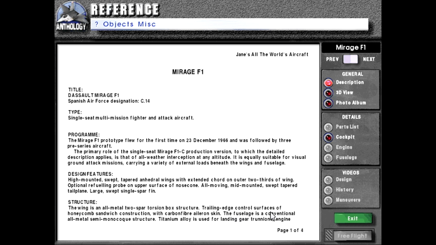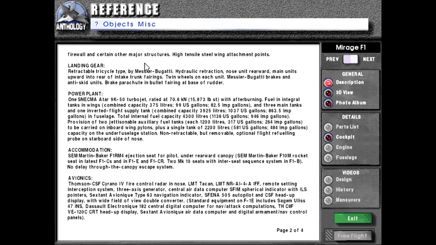Structure: the wing is an all-metal, two-spar torsion box structure. Trailing edge control surfaces of honeycomb sandwich construction with carbon fiber aileron skin. The fuselage is a conventional all-metal, semi-monocoque structure. Titanium alloy is used for landing gear trunnions, engine firewall, and certain other major structures. High tensile steel wing attachment points.